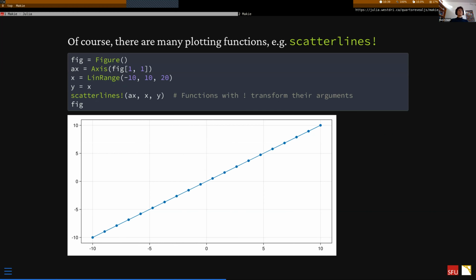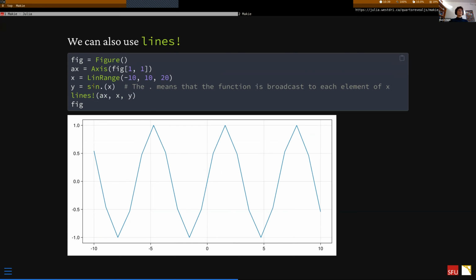Okay, so of course, there are a bunch of functions, as you can imagine. Instead of scatter, you can have lines. And now I'm using y equals sin of x instead of y equals x. So a different function, and I'm using lines. So now I have a line.